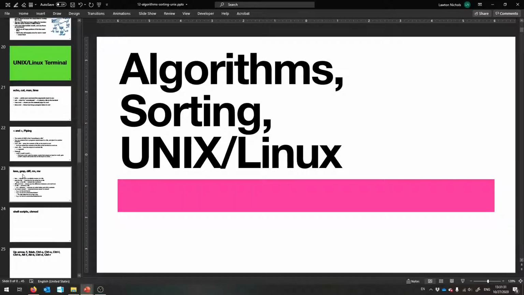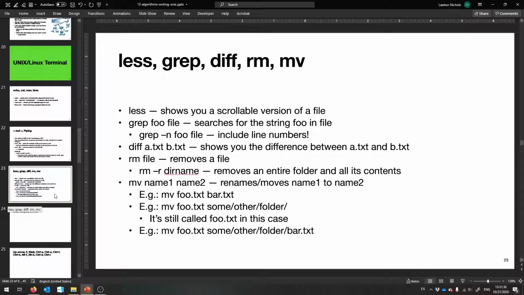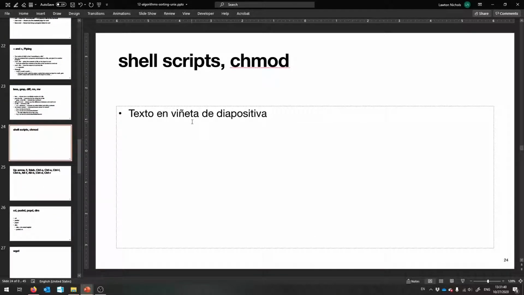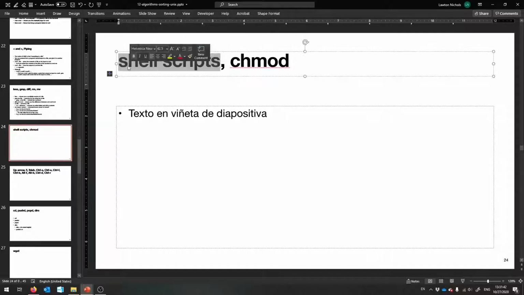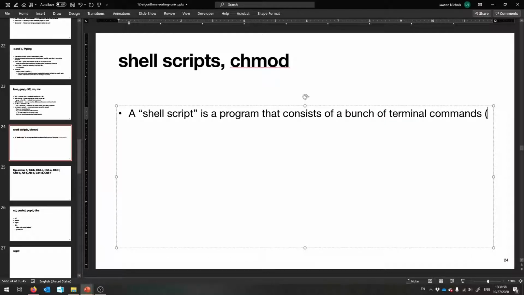We're talking about Unix commands right now, so we just finished some of the simpler ones. And, well, it is time to write programs that involve terminal commands. So a shell script is a program that consists of a bunch of terminal commands. Among other things.